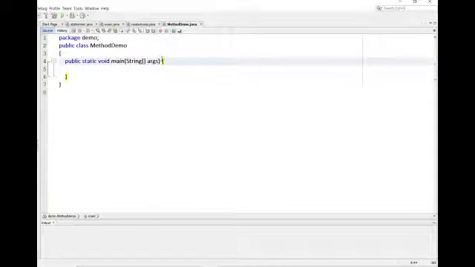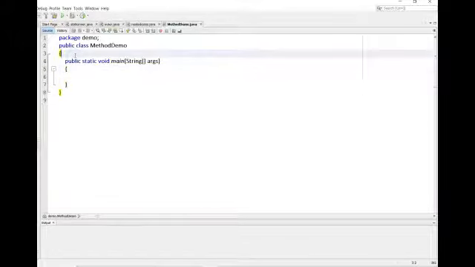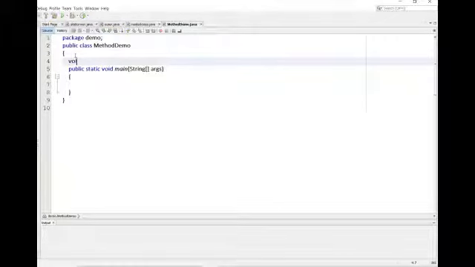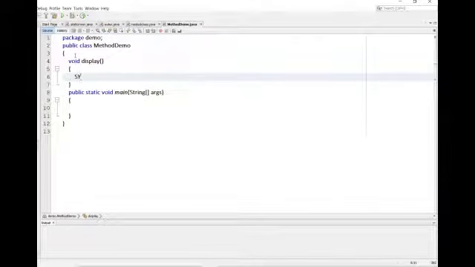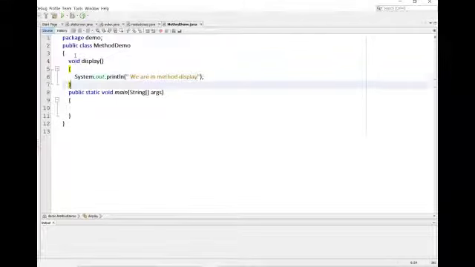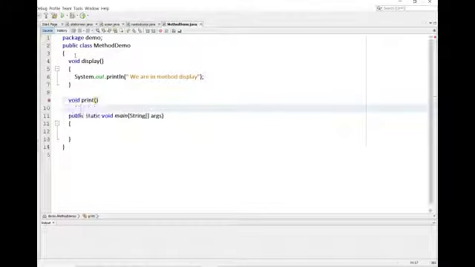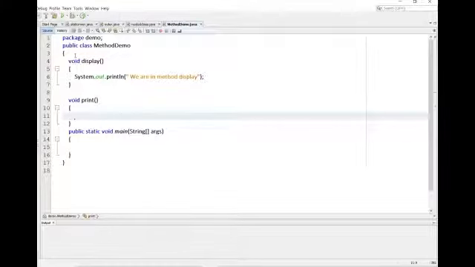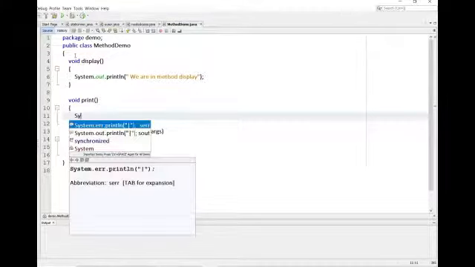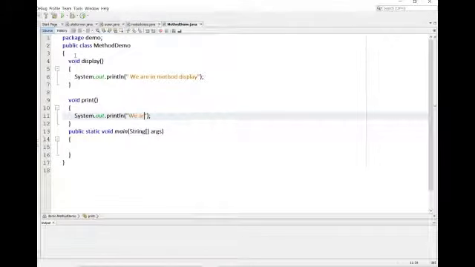Now, in order to create a method, we create methods like this. Say void display, System.out.println, we are in method display. Similarly, we might have void print, and say, for example, System.out.print, we are in method print.